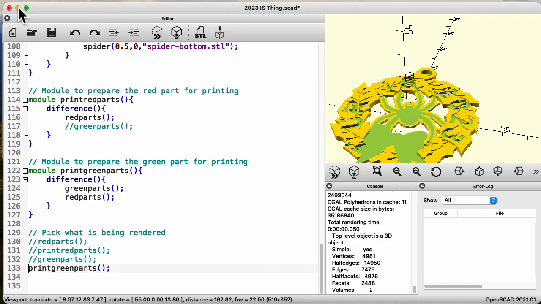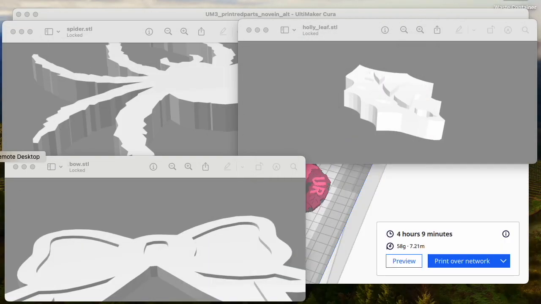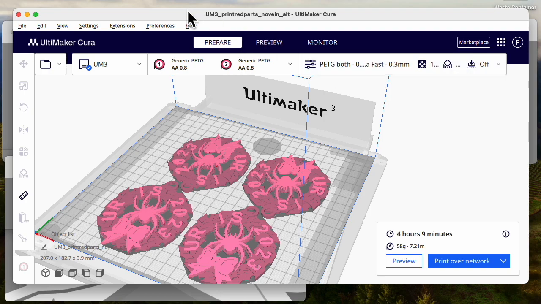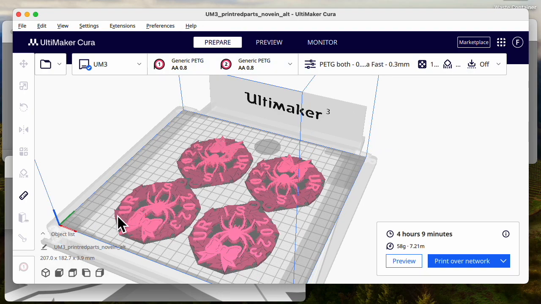So once I have that, I have the 2 STL files, and I can go to the printing software. To give you a sense of the printing software, this is what it looks like. Now, this is a production job.